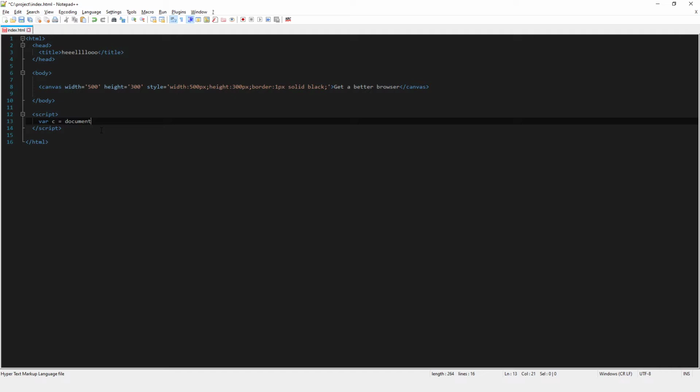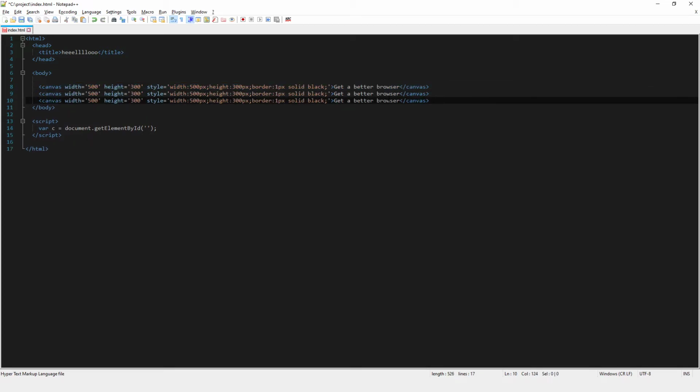What do we want it to do? Well, we want it to run this function. This function is getElementById. Okay, getElementById. So we want it to grab the canvas element. That's why I've called it C for canvas. How does it know what the canvas is called? Well, let's have a look. If I have three canvases, how does it know I want this one and not that one? Or this one and not that one?